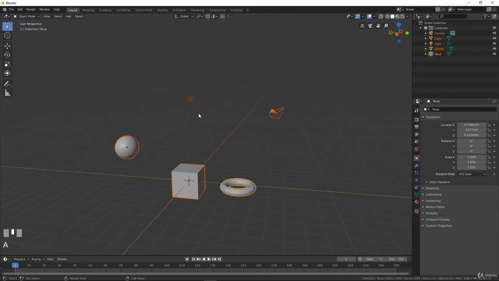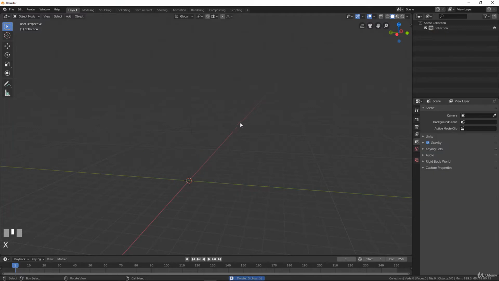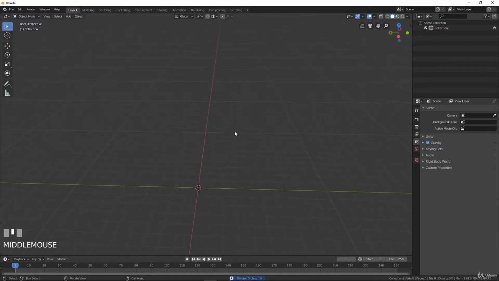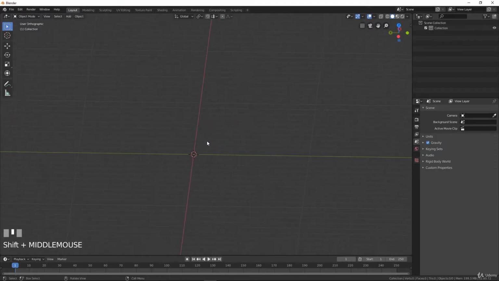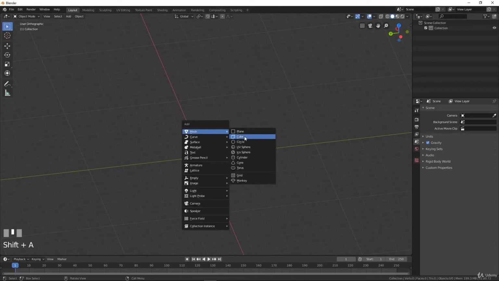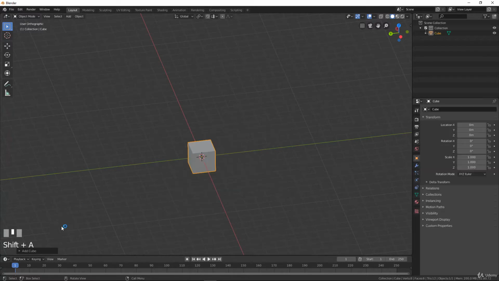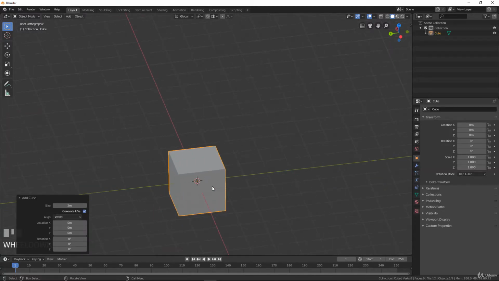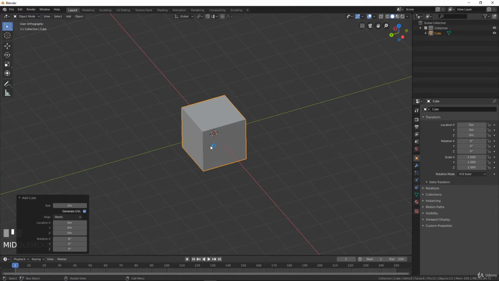Now let's select everything with A and delete everything with X. We will go into orthographic mode and add our first object, and see what's happening and what options you can use when you add an object. The first object you will know already, it's a cube. Just after adding the cube, these little options will appear.